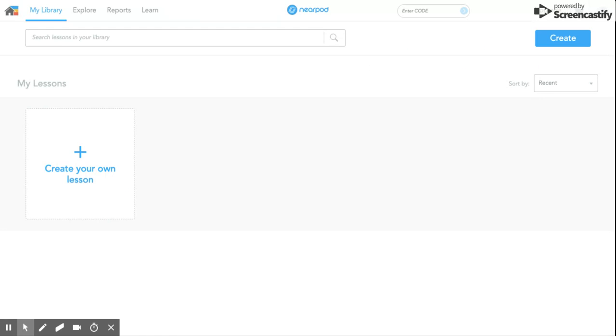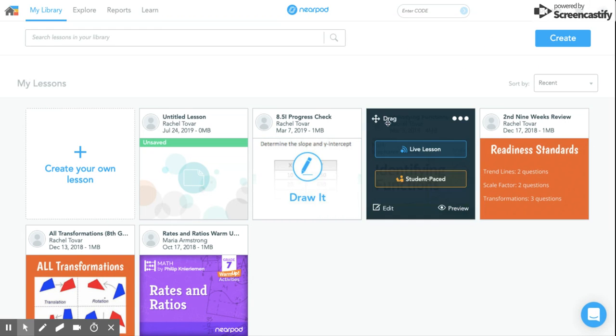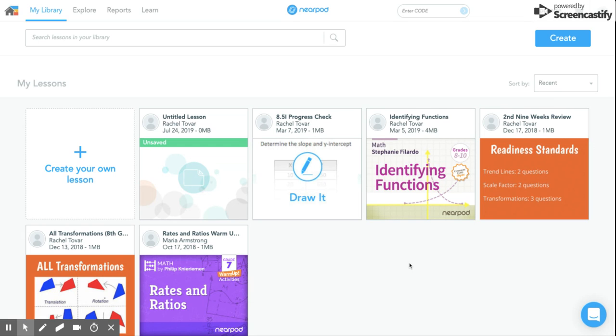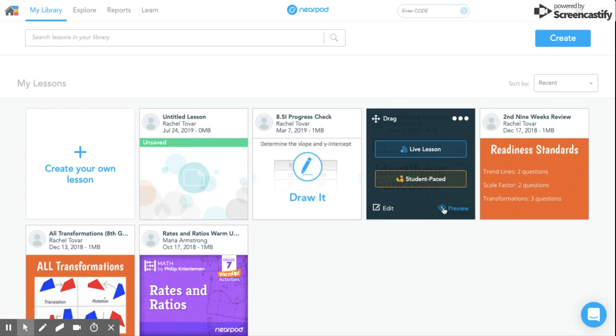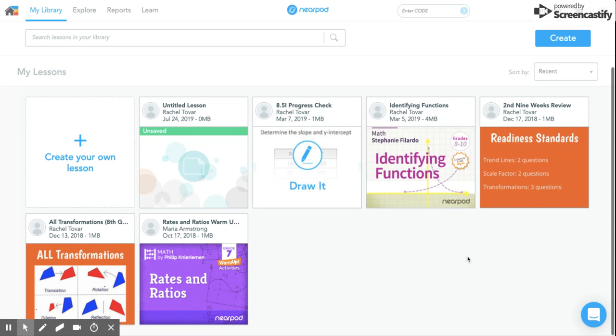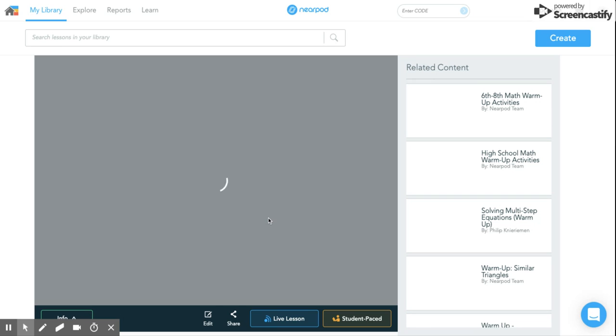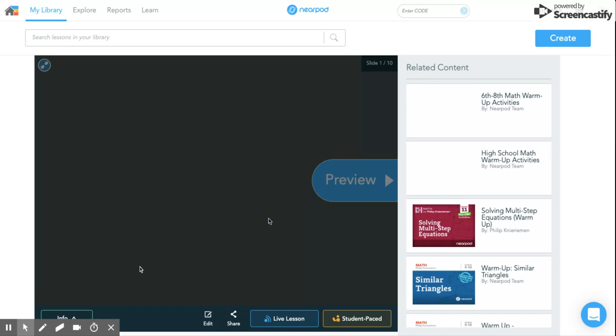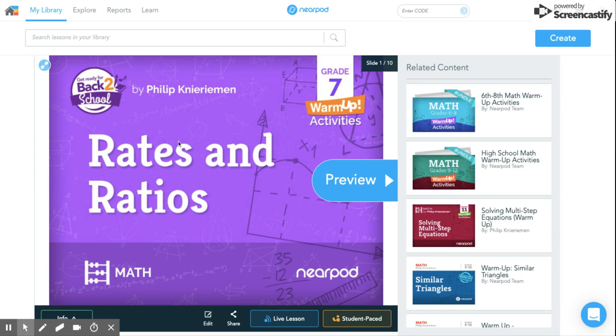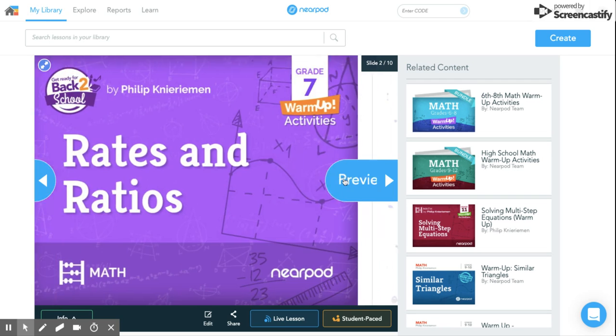And I'm just going to take you through a really quick example of something I've created or I've taken from somebody, borrowed it, and fixed it to make it my own. So let's see, we'll do this Rates and Ratios. This is a 7th grade standard for Texas math. Looks like I took this from Philip Kanierman. It's on rates and ratios, grade 7 warm-up activities.